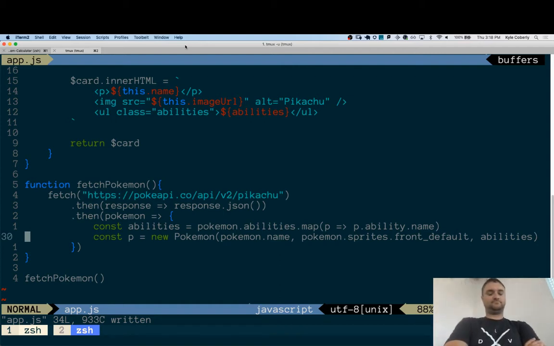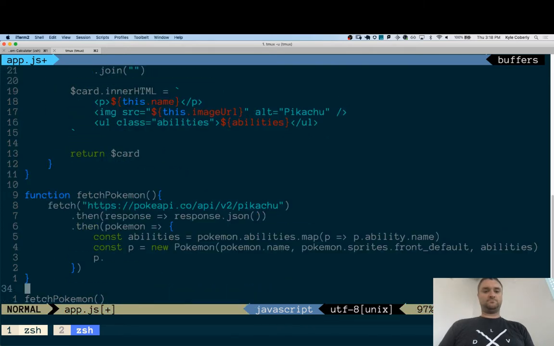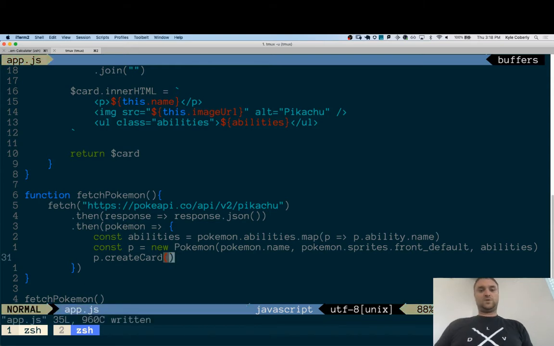Can we just call b dot and then whatever that function was for the card? And then P dot create card. Okay. So now I have this DOM element. Now what?